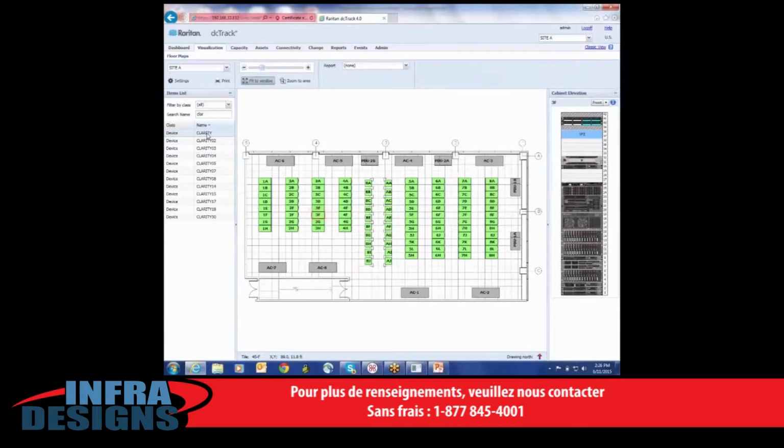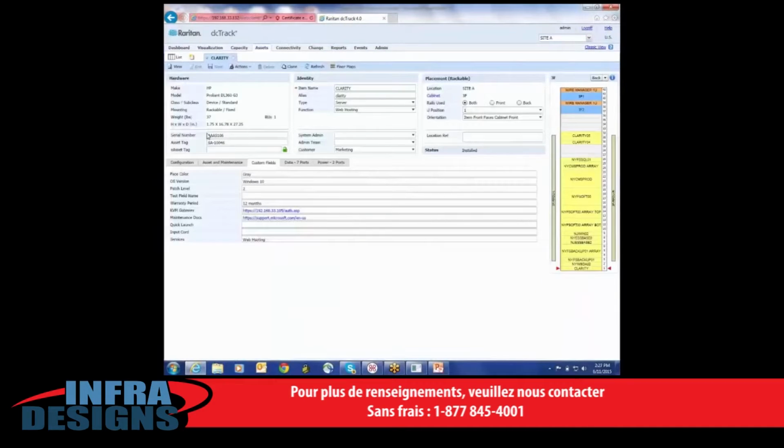And now if I want to drill down into Clarity, I can get my asset information about Clarity. And I can see this is a Hewlett-Packard ProLiant DL360. It weighs 37 pounds. I see the dimensions. I have my serial and asset tag information. I want to point out that a lot of this information comes from our models library. So the customer does not have to type it or enter it. It comes as part of our solution.